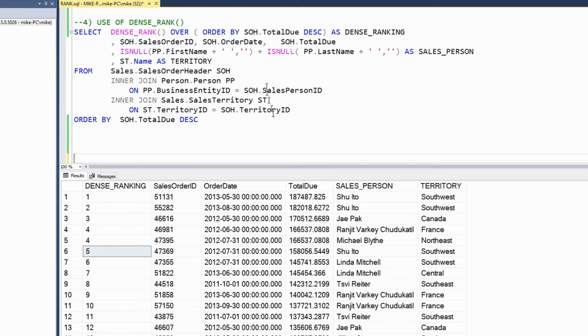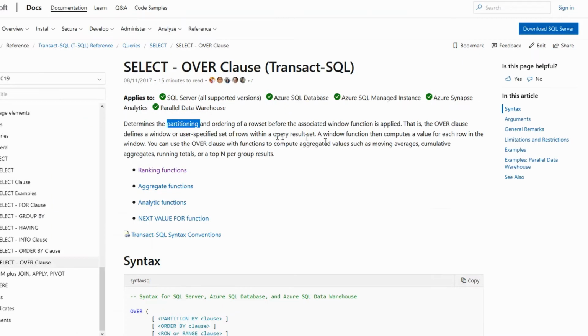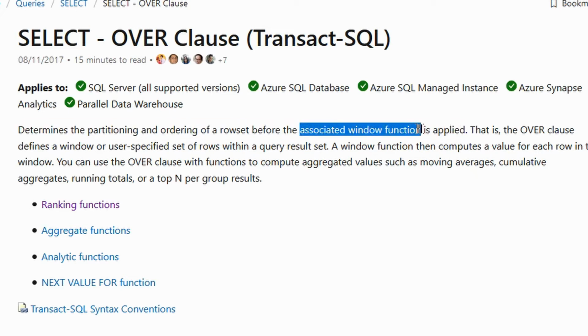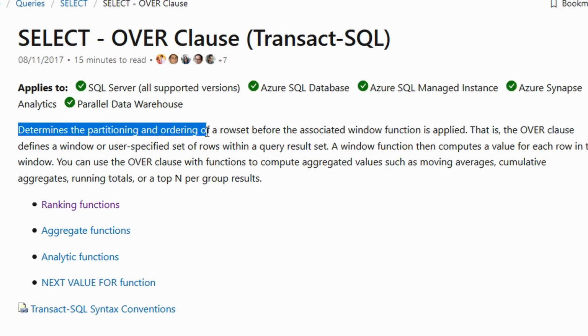Now I'm going to go back to the documentation website about the over clause, and we're going to come back to one of the words that they mentioned. So the purpose of this over clause is it determines the partitioning and ordering of a row set before the associated window function is applied. The associated window function, we've seen 3 of them already: row number, rank, and dense rank. But let's go to the front bit here. Determines the partitioning and ordering of a row set. We've seen the ordering. So what's this partitioning thing? Well, let's just do some partitioning and see how it works.